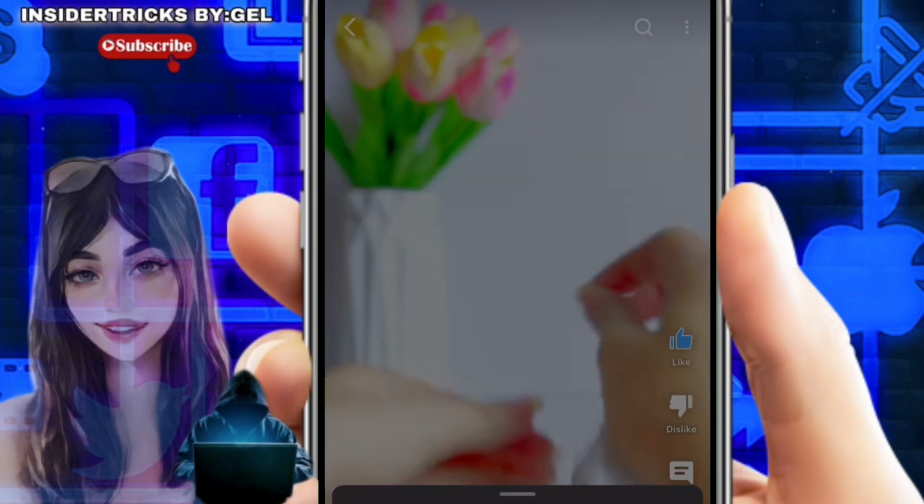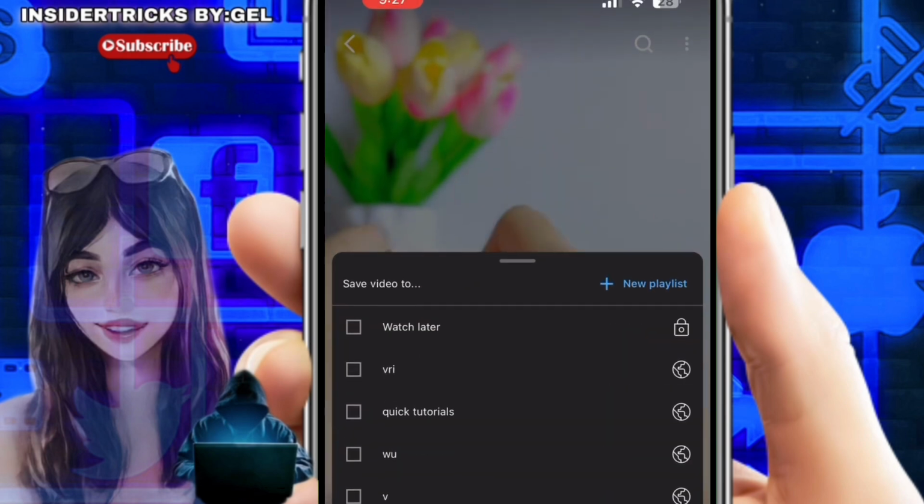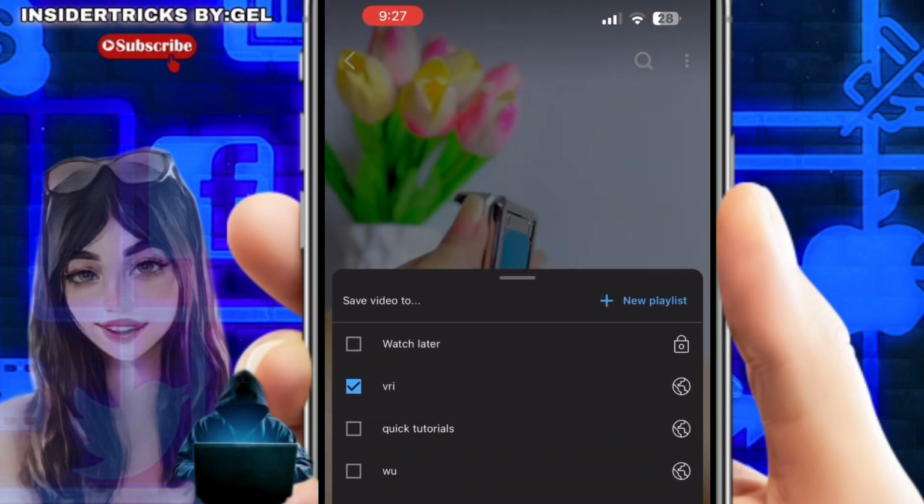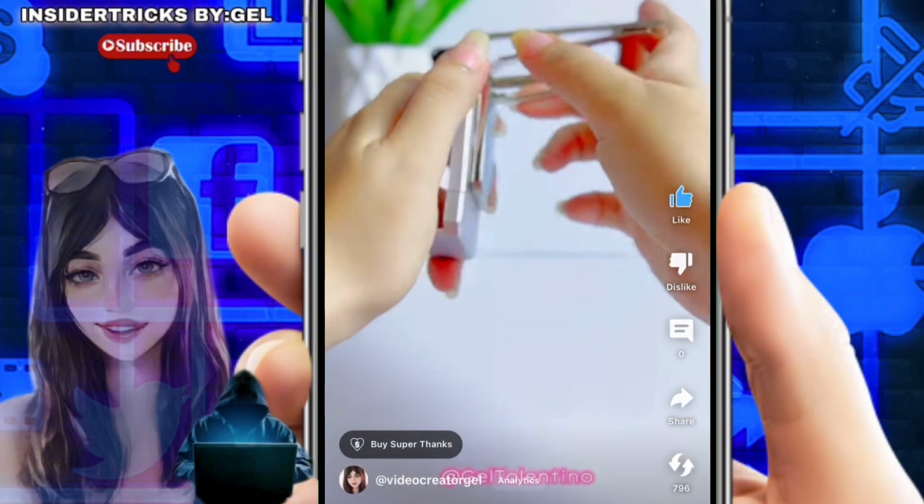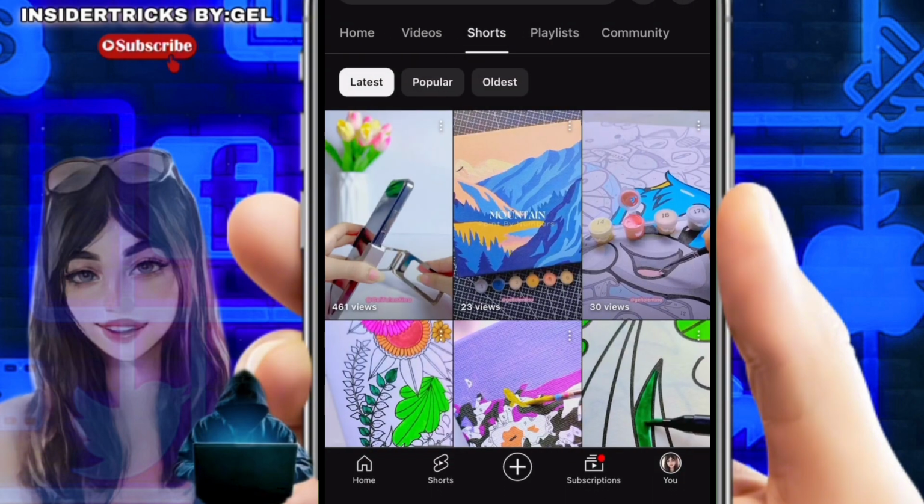Now to save to a playlist, simply tap on the three dots, then tap on Save to Playlist. At this point, you will have to choose which playlist you will save to. Then after that, tap on Done.